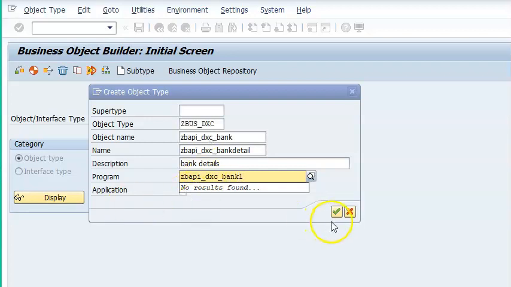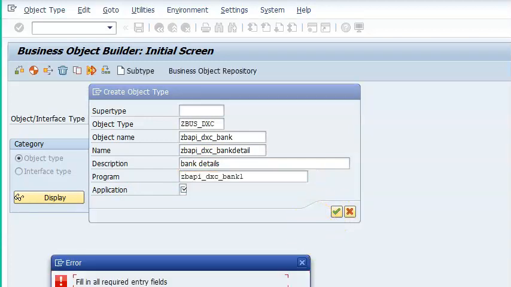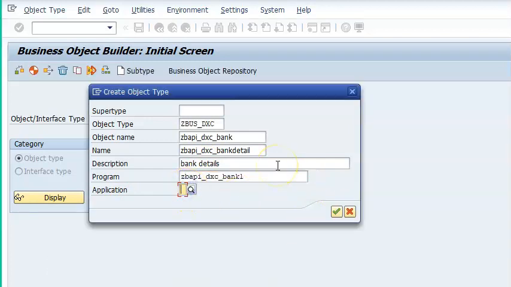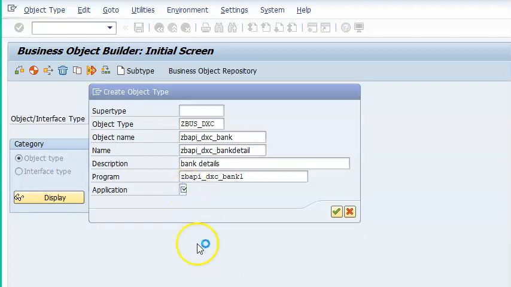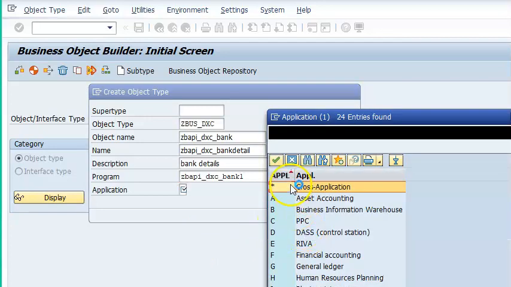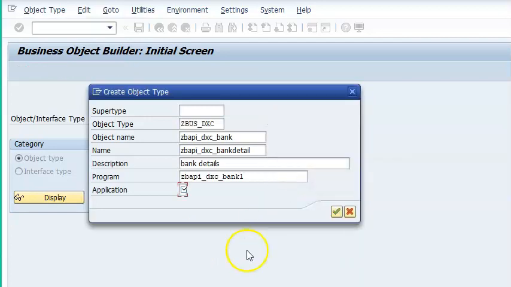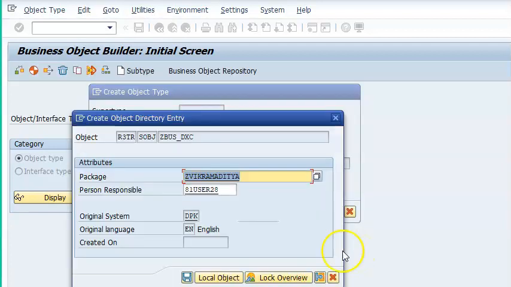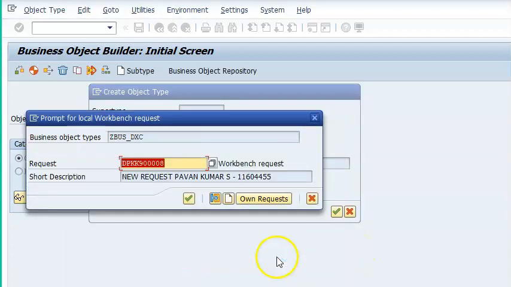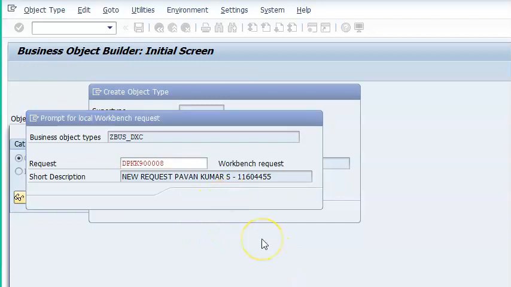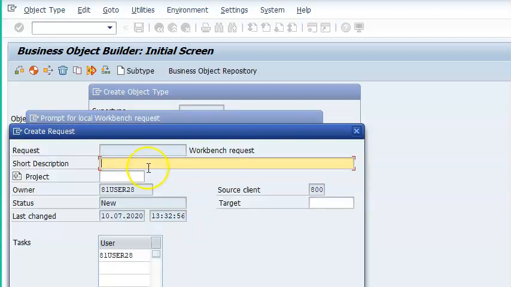Just say okay. We have this application, cross applications. Let's give it as cross applications. Let's say okay. And let's say create request, new request for BAPI.